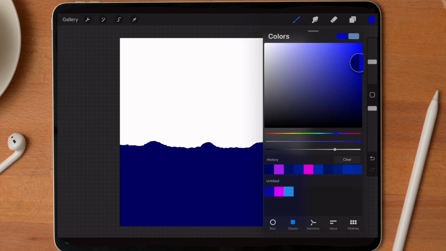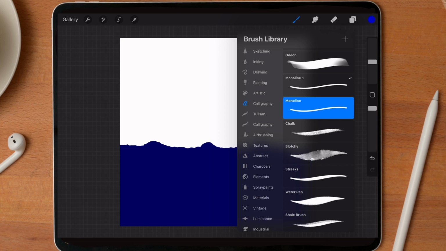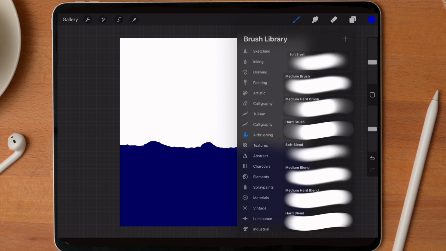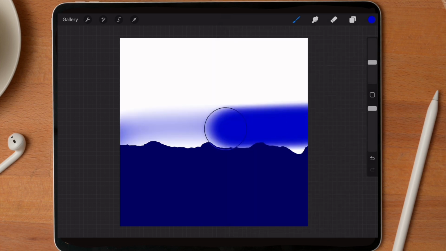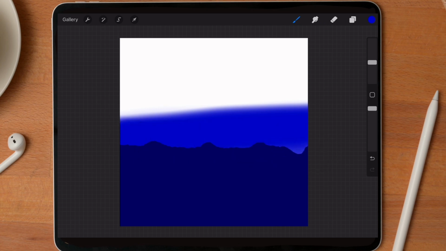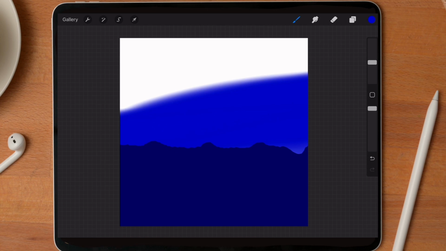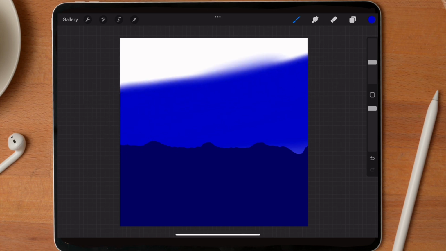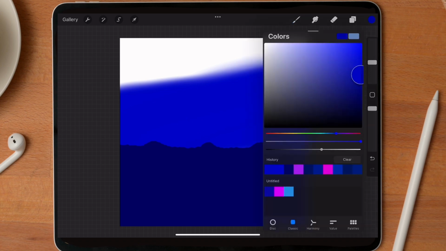We choose a lighter blue color. We select the brush now. We go to airbrushing and select a soft brush. We use a brush size of about 20% and 100% opacity. Now we start coloring. And on the top, we will color it darker. Now we select our blue and start coloring it.